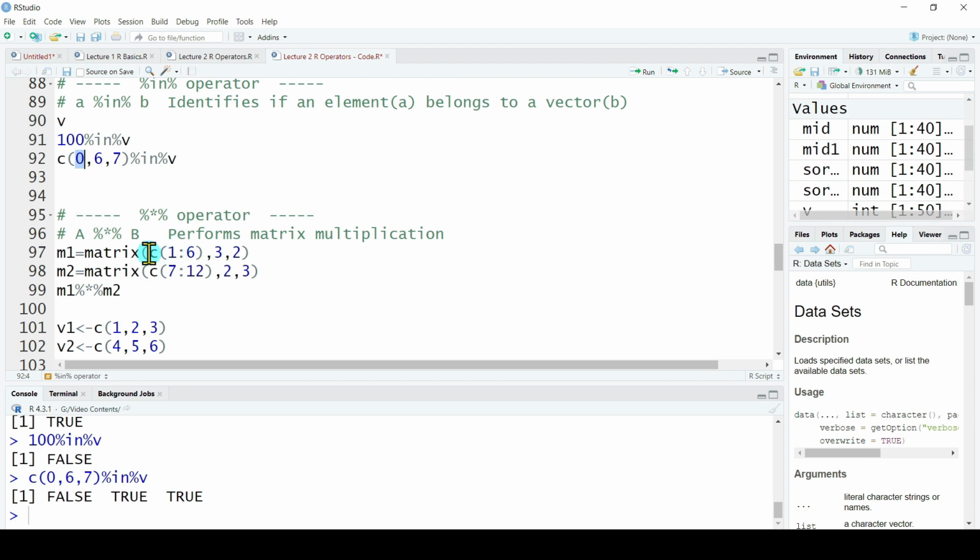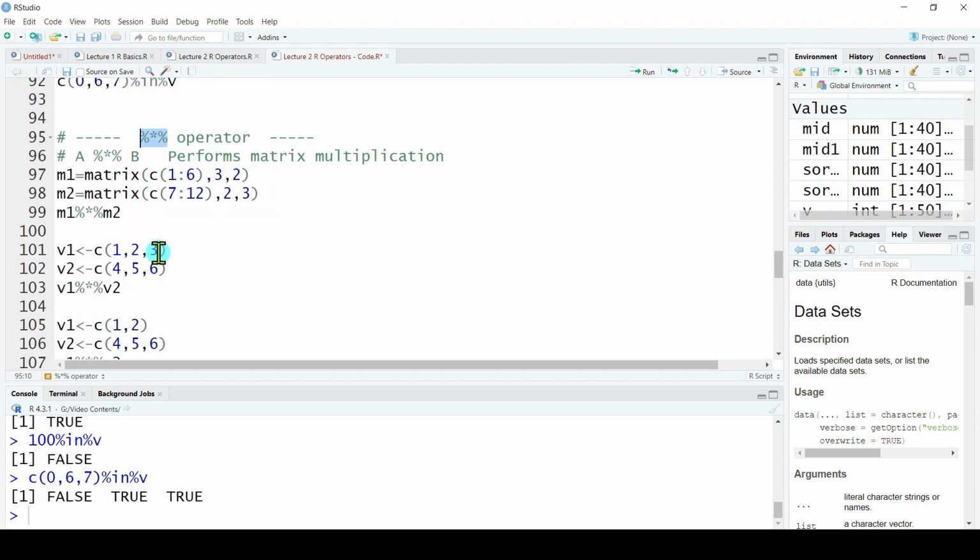Next, we will move to the %*% operator. Basically, this is the matrix multiplication operator. If we want to perform matrix multiplication, we use this operator. Here again, I'm going to use a function which has not been explained yet, but it is required for the time being to explain that operator. Later on, we will study this function in detail and see how different operations can be done.